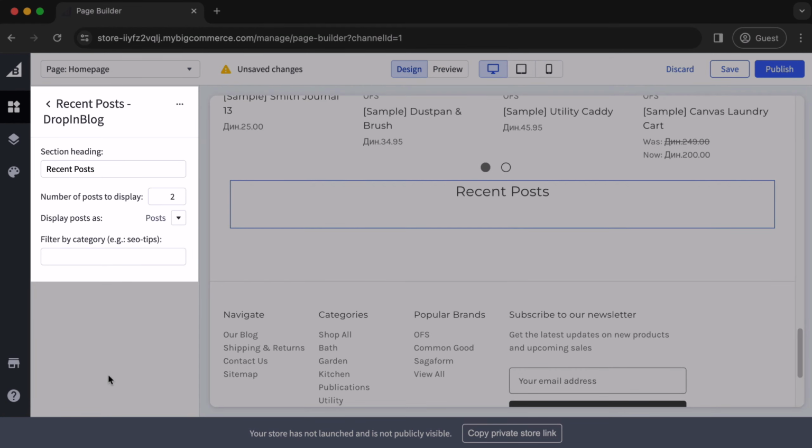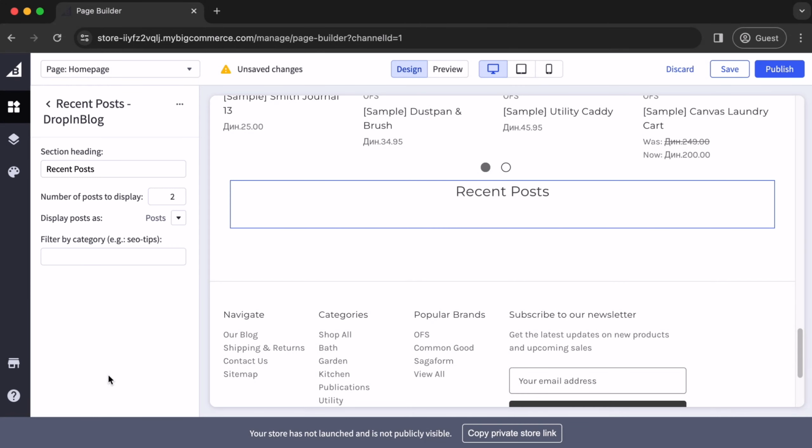And you can see that you can edit the section heading over here. Label it how you want. You can change the number of posts to display. We currently have 2 posts at a time. And you can display posts either as a list or posts like with a thumbnail. And finally, you can also filter this widget to only show a certain category or certain categories of posts. We'll leave everything as it is for this tutorial.